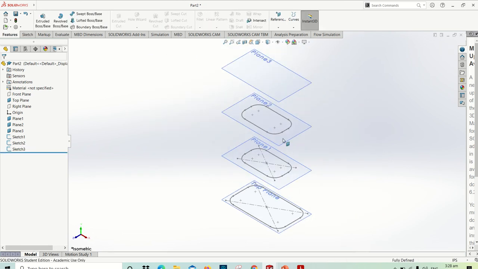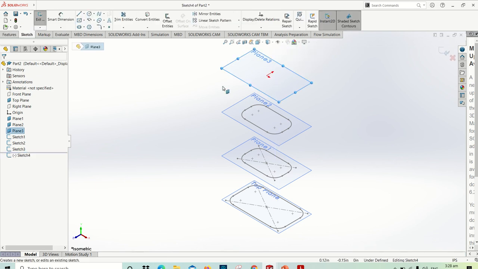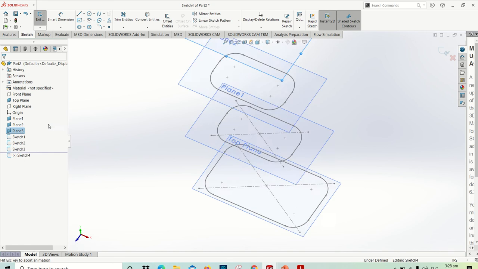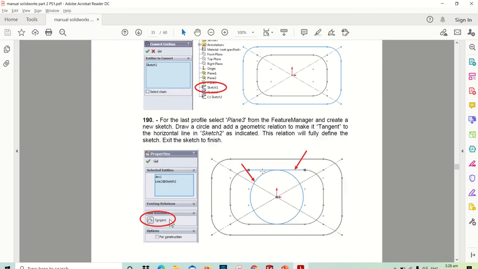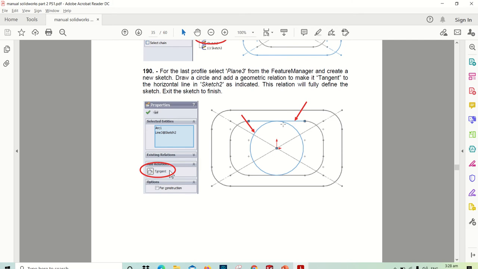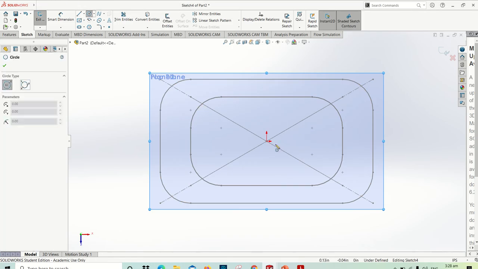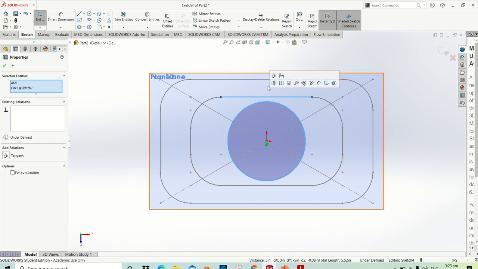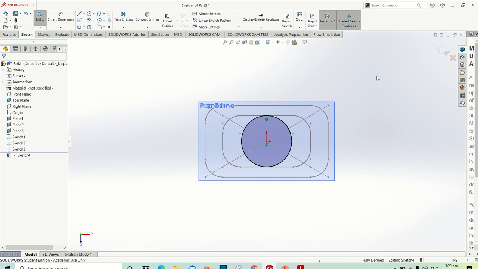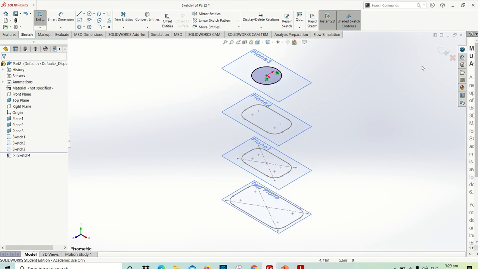Then next is this plane. Sketch on plane 3, normal to it. Then we create a circle that is tangent to the sketch 3 sketch. So let's create a circle, and then tangent. There you go. You have your four sketches: one, two, three, four.